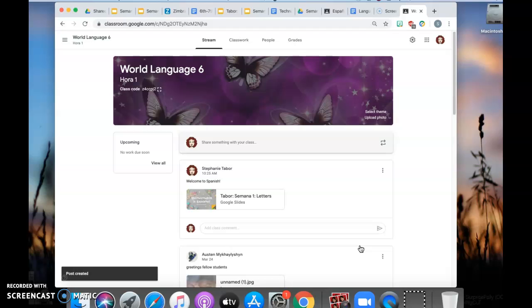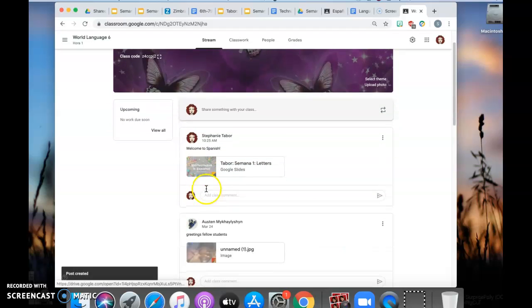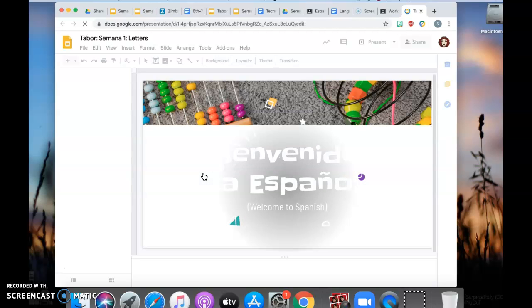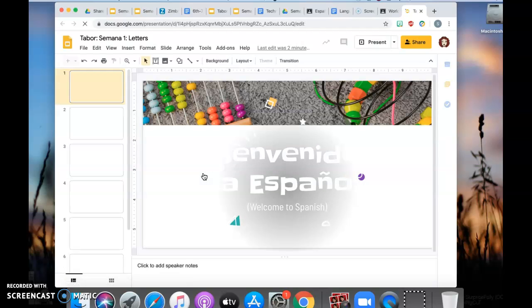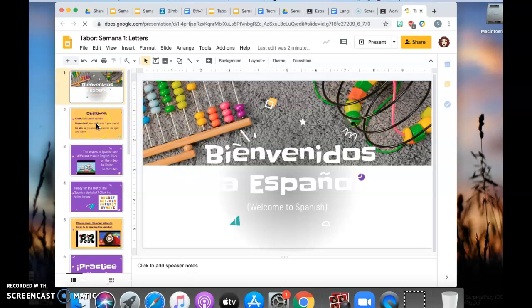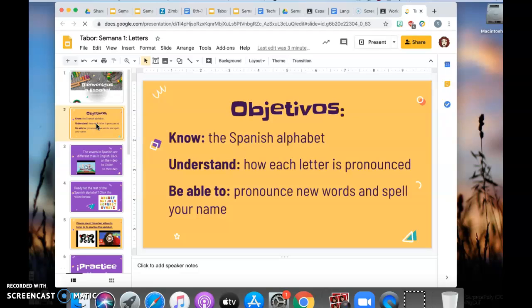And students are only allowed to view this. So once your students log on, they're going to see this. And hopefully your students can walk themselves through it. So they'll look at the lesson. Oh my gosh, okay, sorry, it's loading. They'll look at the objectives. Okay, I'm going to know the Spanish alphabet. I'm going to understand how each letter is pronounced, and I'll be able to pronounce new words and spell my name.